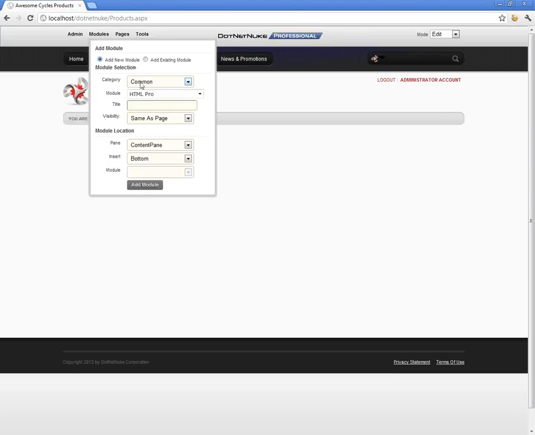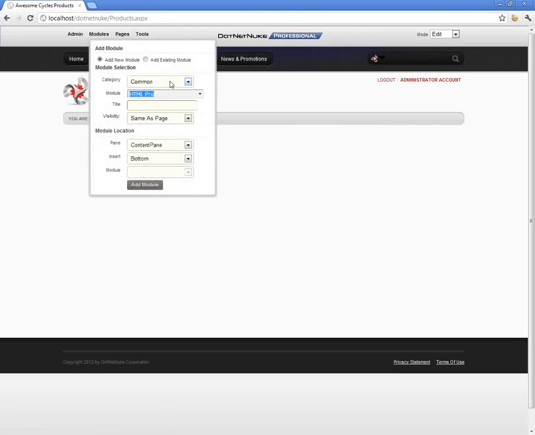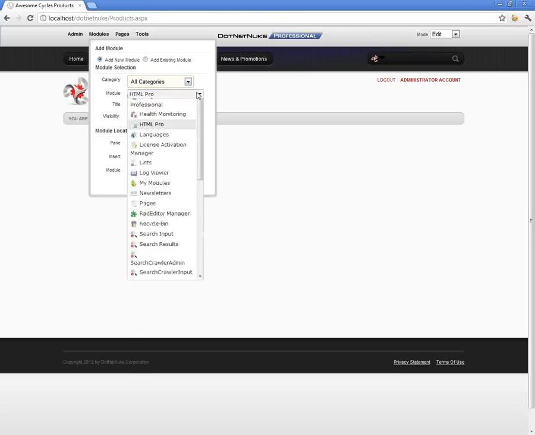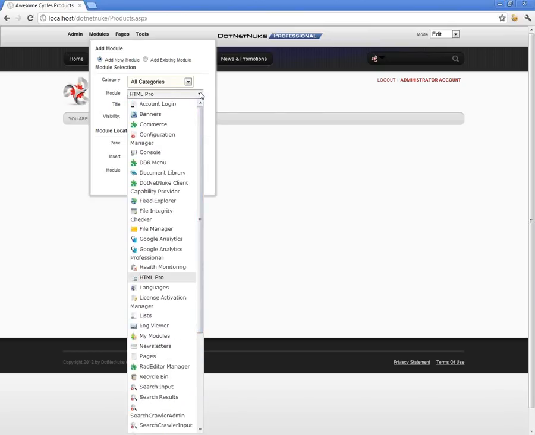Now when you add a new module, you get a category drop-down list here. By default, it chooses the Common option, and it actually defaults to the HTML Pro module. If you're using Community Edition, it would just be called HTML, but that's fine. There's a few differences between the professional and community editions of the HTML module, but we'll cover those in the module settings. Now, if you want to choose additional modules, you can choose from the admin modules, the professional edition specific modules, or if you choose the all categories option, you would then see a list of all of the modules that are available within DotNetNuke that are currently installed.